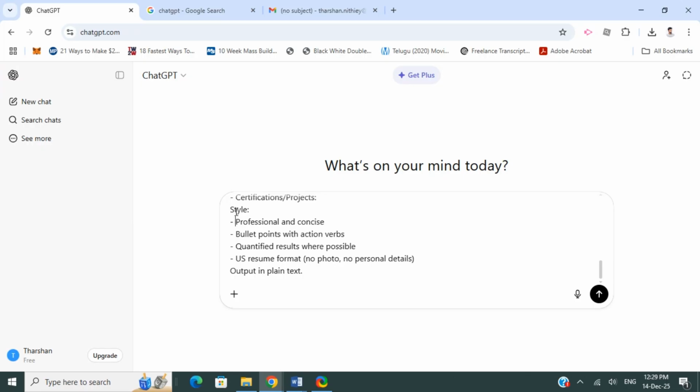So for example, I want it to be professional and more concise for the job I'm applying for, so mention that: professional, concise. That's fine. And then you want it in bullet points with action verbs. You can customize this based on how you want, but this is an example. I'm saying I want it in bullet points with action verbs because I need a short, one-page resume, so it's better in bullet form. That's fine. And then quantified results wherever possible. Okay, so it looks good.